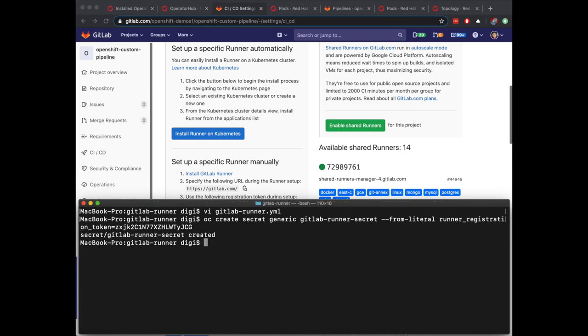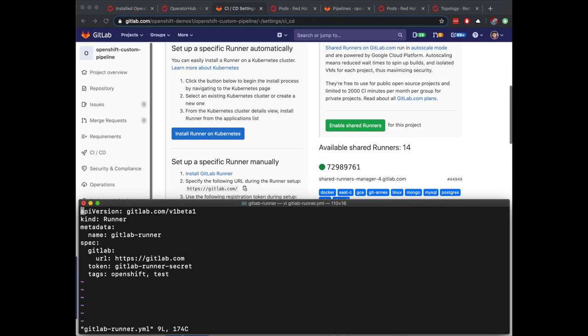Now that my secret's created, we're going to go ahead and make this CRD to get the runner going. And I've gone ahead and made the CRD already. I'll go ahead and show it to you now. As you can see, the CRD is short, but there's three things to pay attention to.